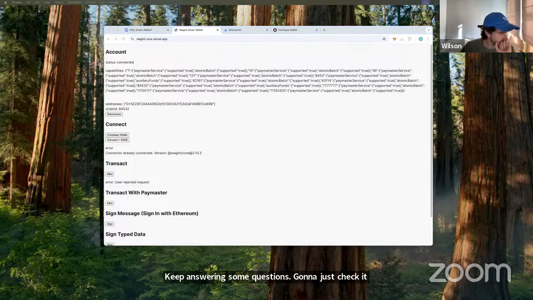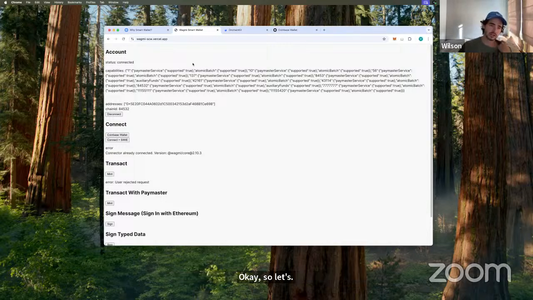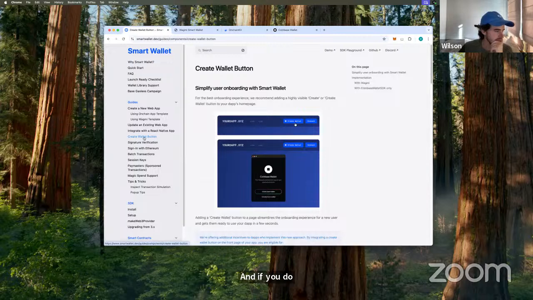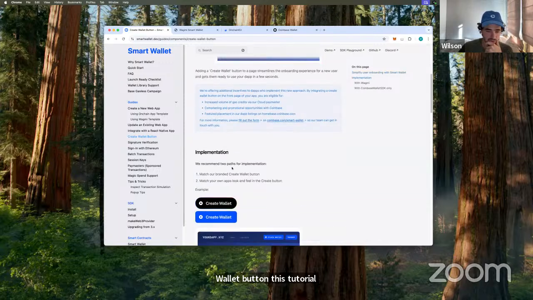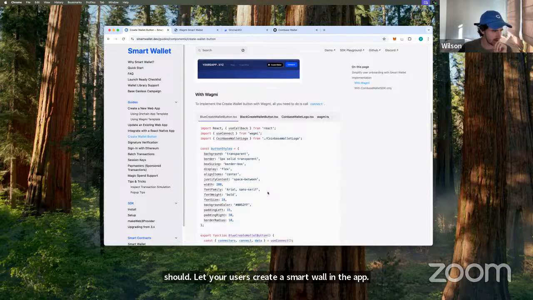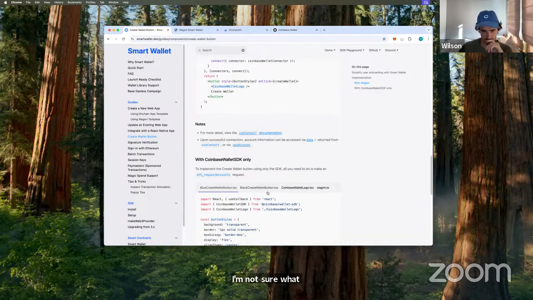Is the documentation to integrate Smart Wallet? I used this and it turned out to just be a WalletConnect feature. I didn't create a new smart wallet for my future users. Okay, so let's hop over here. This is smartwallet.dev, where our docs are. If you do the create wallet button, this tutorial should let your users create a smart wallet in the app. I'm not sure what exactly went wrong in your case. I'm happy to DM with you to check it out.